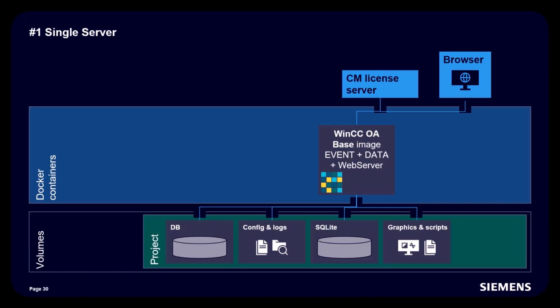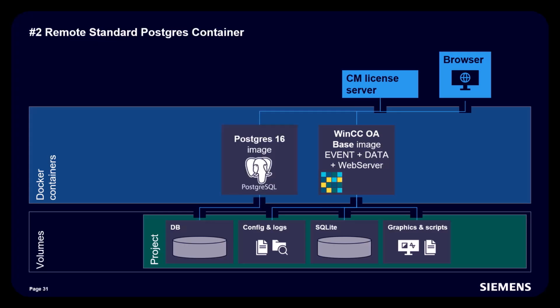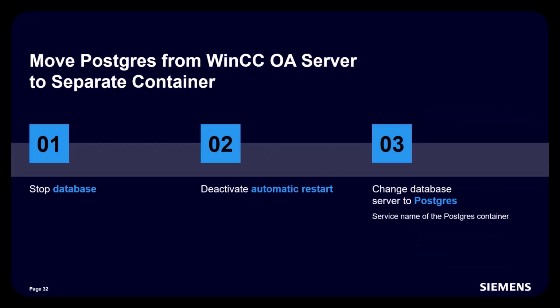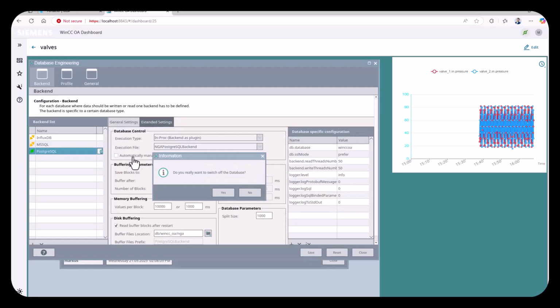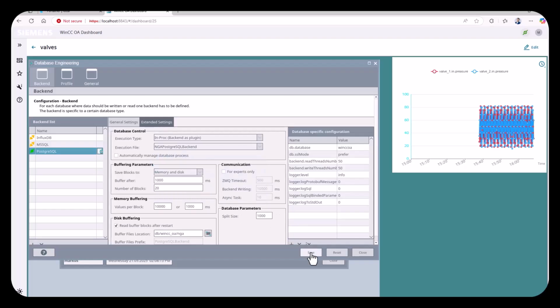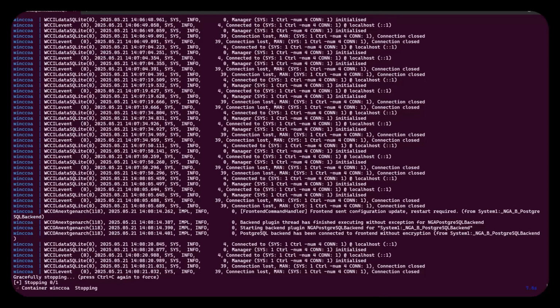As next task, let's move the Postgres service, which runs currently on the WinCC OA server, to a separate standard Postgres 16 container. Let's stop the database, deactivate the auto start, and change location setting to Postgres server instead of localhost. First, database connection host is Postgres, the name of our service, using the standard port 15432. Then, disable automatic startup. Third, stop any running containers.